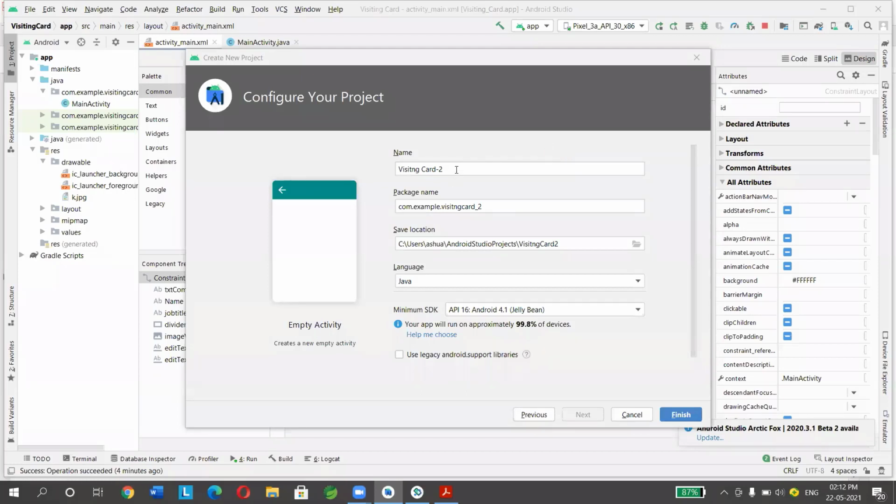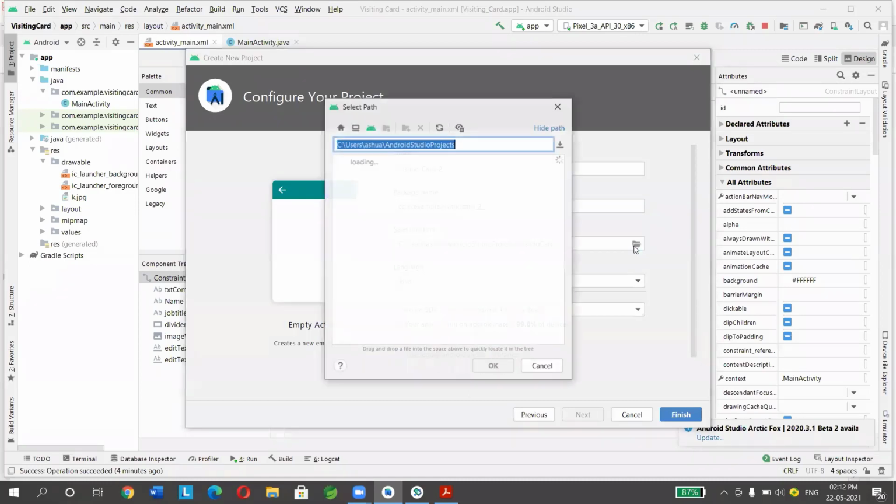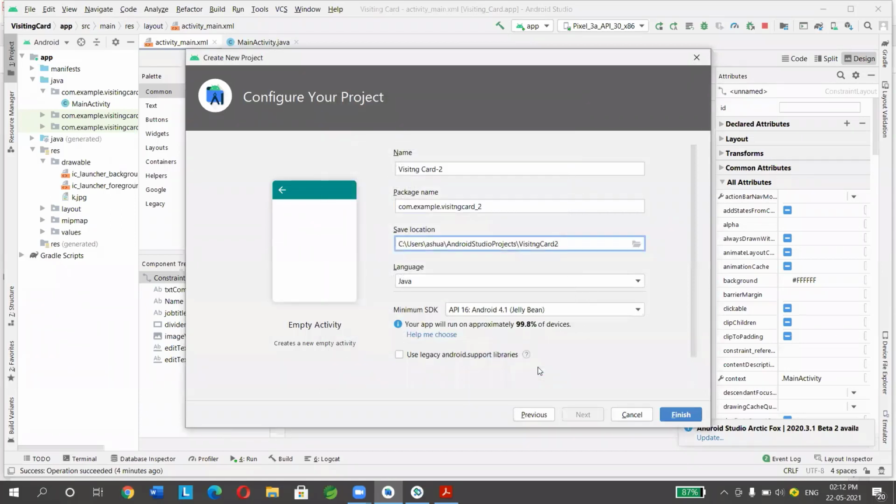Okay, so visiting card 2 is the application name, and the package name by default will be com.example followed by the application name. Whatever application name you write here will be taken automatically. This is the package name, and this is the location where your project will be saved. If you want, you can change the location by clicking on this. Then the language: you can develop the app using either Java or Kotlin. I'm using Java right now.